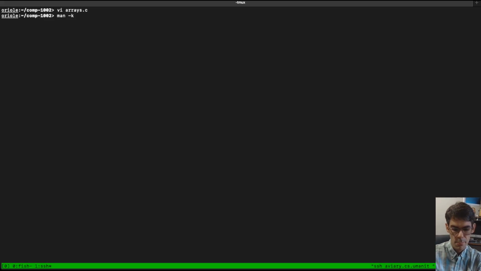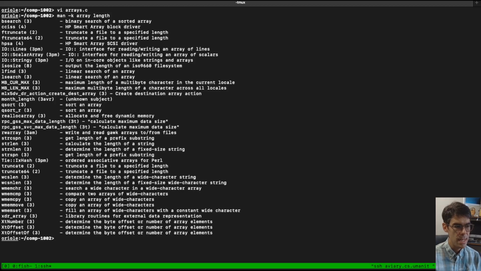So we learned that with the manual pages, we can pass this -K option to search. I'm going to look for array length in here to see if I can find anything about this. And there's actually some stuff in here that's sort of helpful, like bsearch is the binary search of a sorted array. So it's got something in there. And there's other stuff in here like strlen and strnlen. These are functions that are kind of directly related to counting the number of elements in an array.